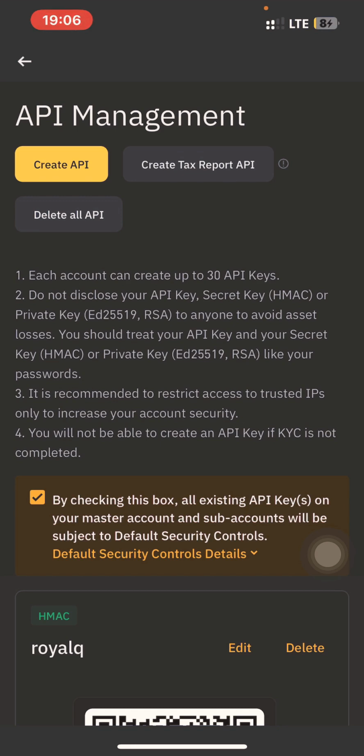But before the next video is ready, make sure you complete all this. Delete your APIs. If you are an existing member, you have to first delete your API. You delete the API that you have, and then you rebind your API to be able to enable the futures trade. But if you are just joining us, then you should start by creating an API, and you make sure that the futures and the spots are enabled. So that will be all for now.